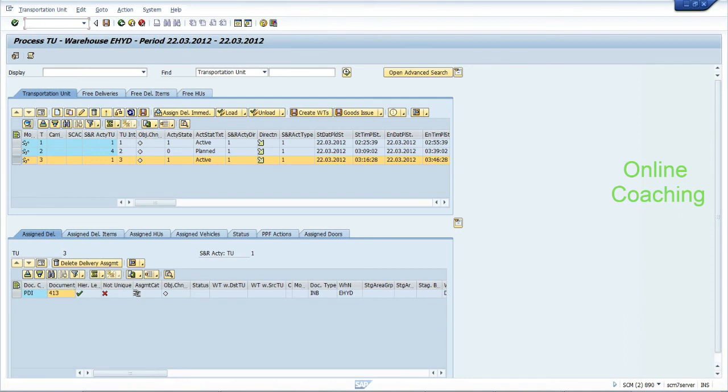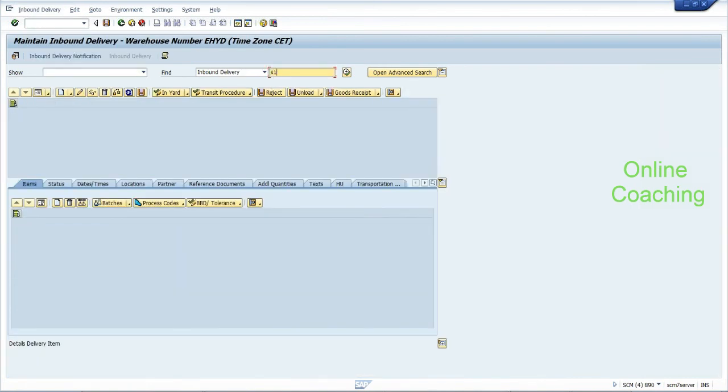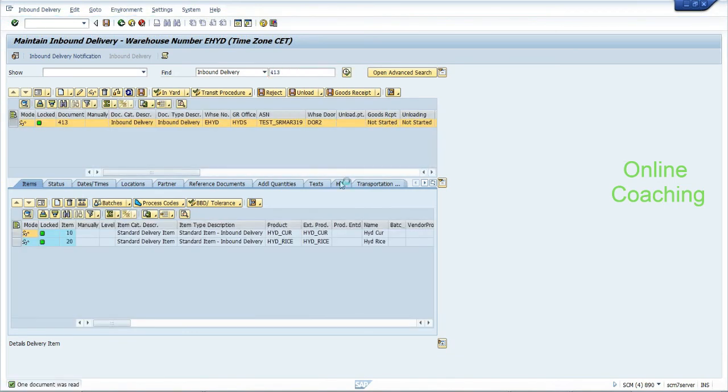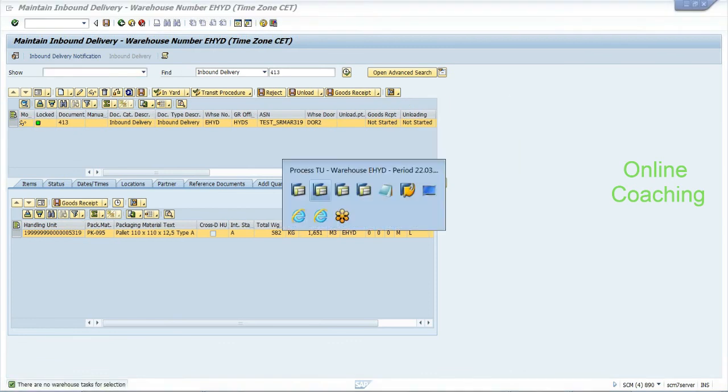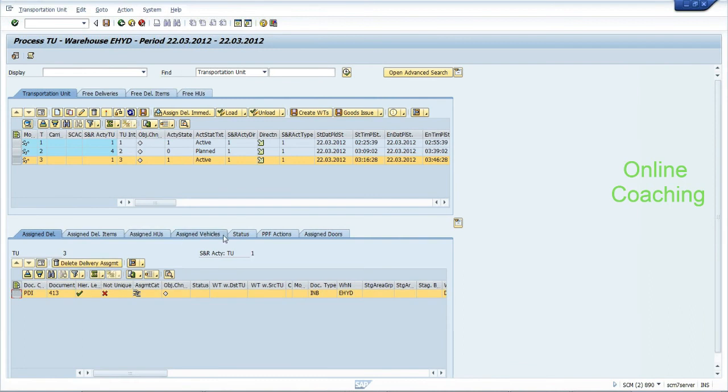413. PRDI, I think it already created that. 413. If you go here. No, this HU actually has to be associated here. Let me check whether any warehouse task got created or not. No. Why is the assigned HUs not coming? It has to come. So let me delete this.